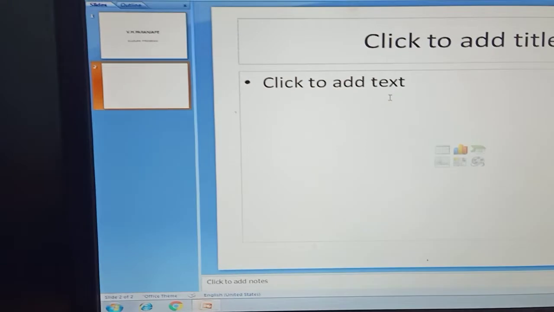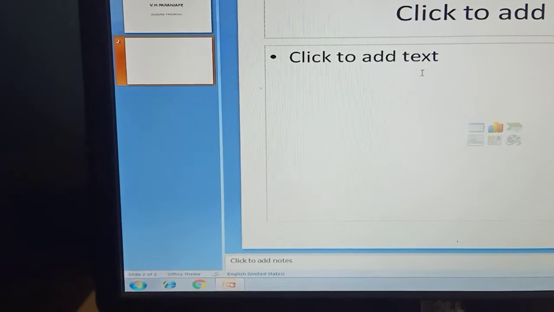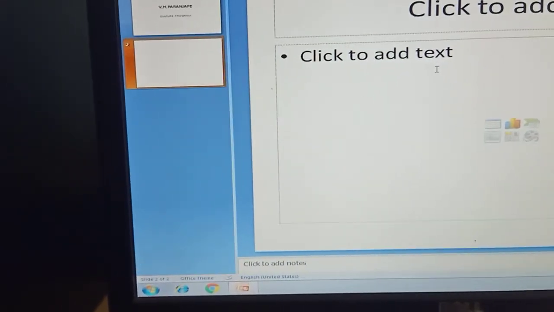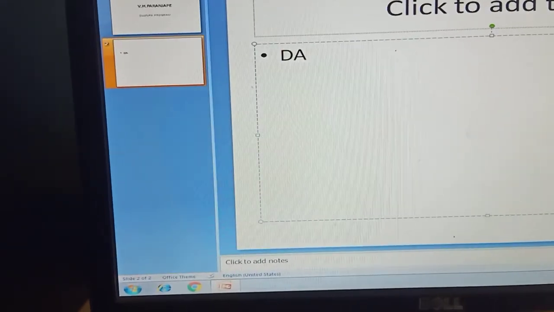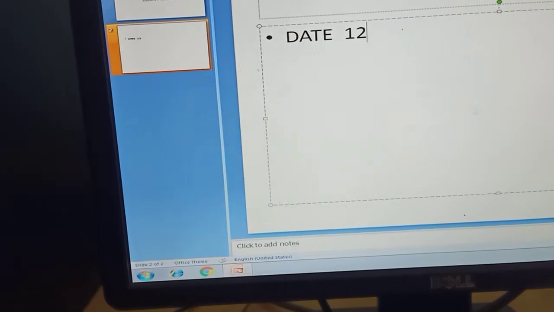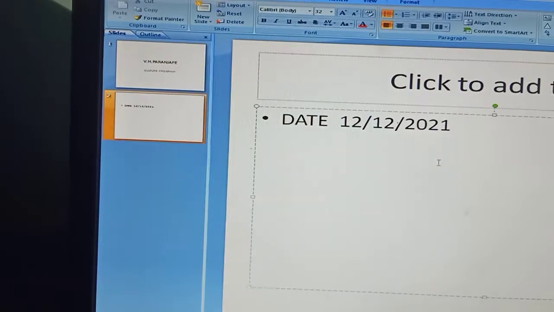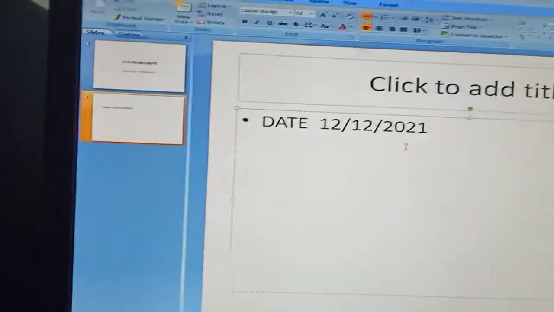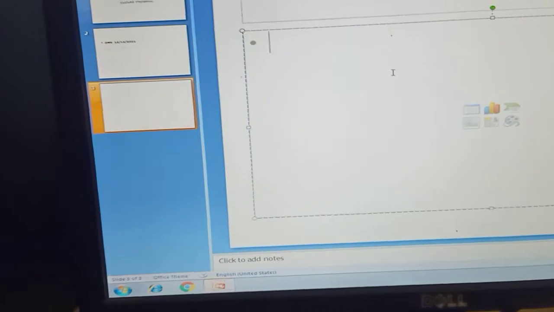Here you can write the date of the culture program, suppose 12/12/2021. Okay, that's the date of the culture program. Then if you want another, take the third slide. So second slide, see, date of the culture program. Then the third slide is blank. Then again write information on the third slide.